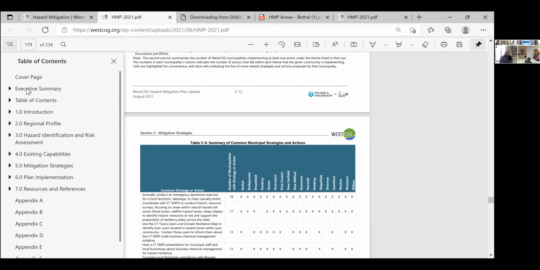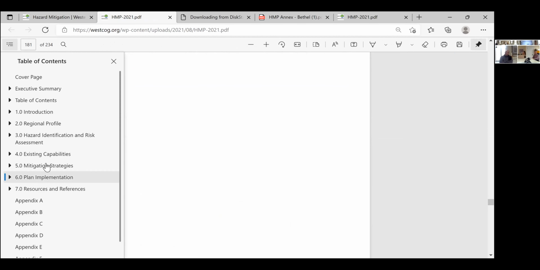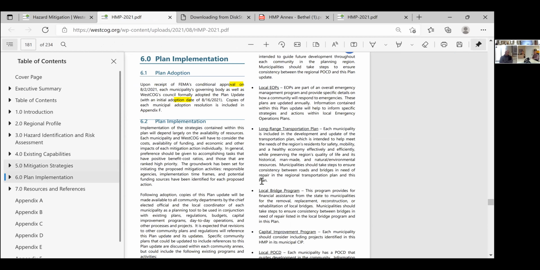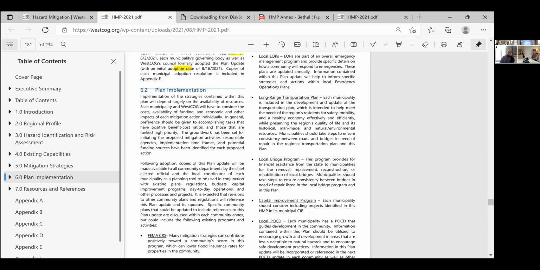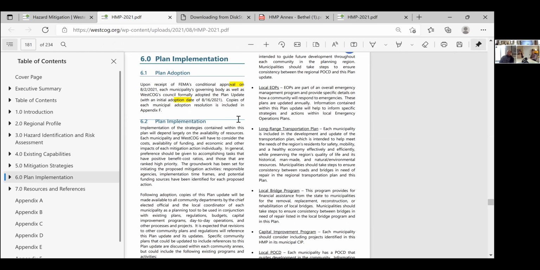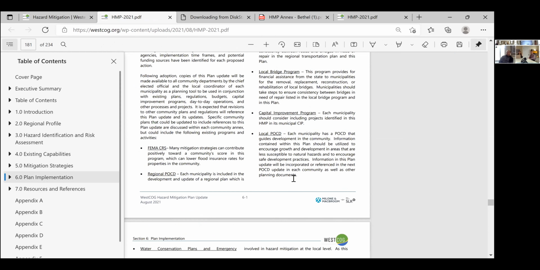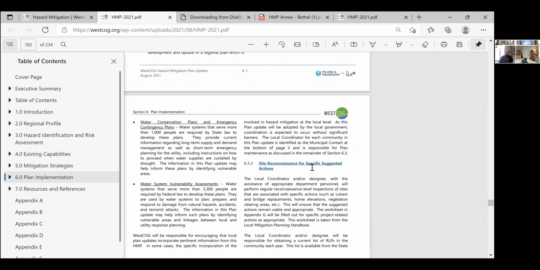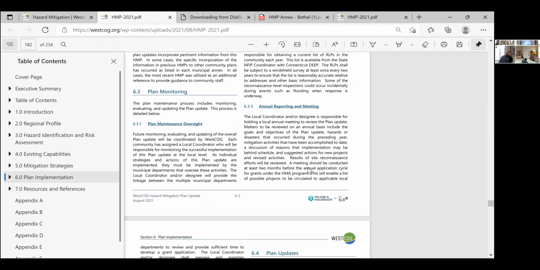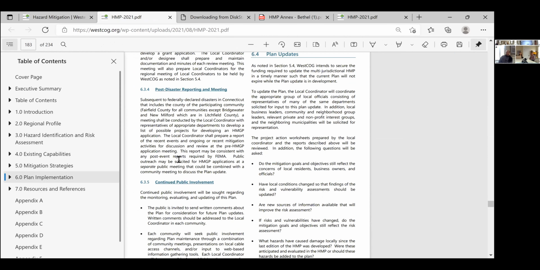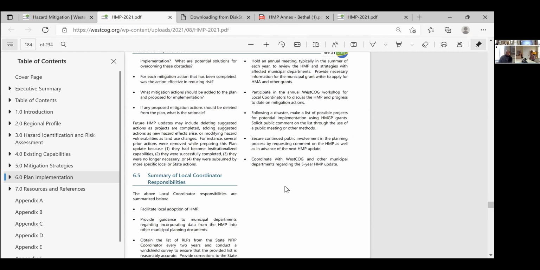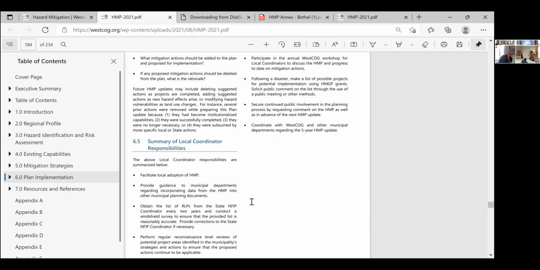Okay, so now, section 6. This is important because it explains what FEMA hopes or expects from WestCOG as a region, as well as from the towns individually. So this is a good reference document to see some of the reporting and maintenance requirements. So I will take you to section 6.5, summary of local coordinator responsibilities. So again, moving forward, this is just good to keep in mind.